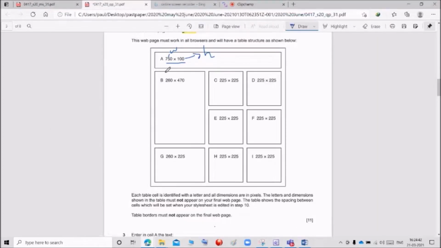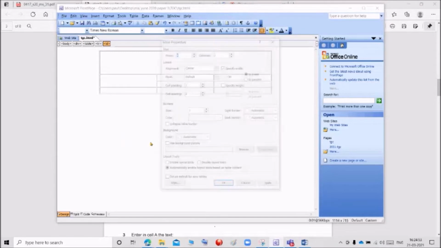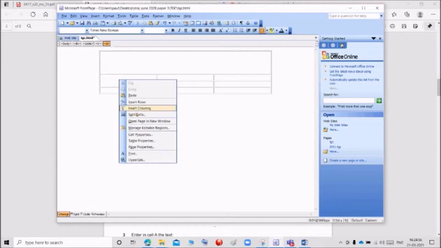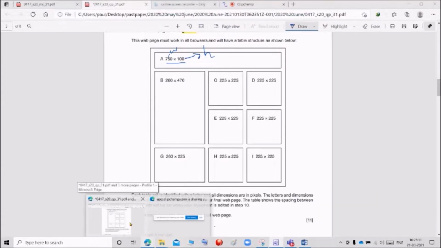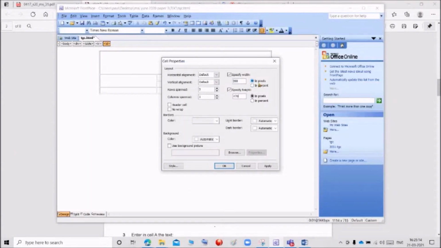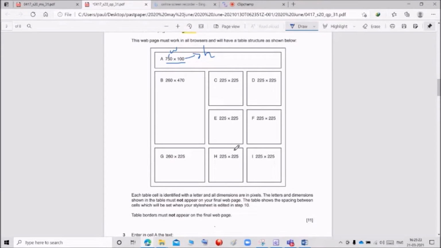After that, for B they are giving 260 into 470. Go to B, right click, go to the cell properties, give the width and height. After that, you can give 260 and 470, and check the question paper for what they have given. You want to check carefully whether it is given in pixels. Apply and click OK.